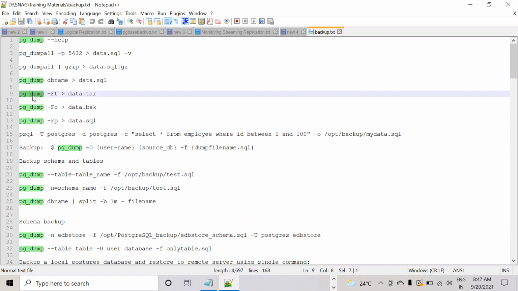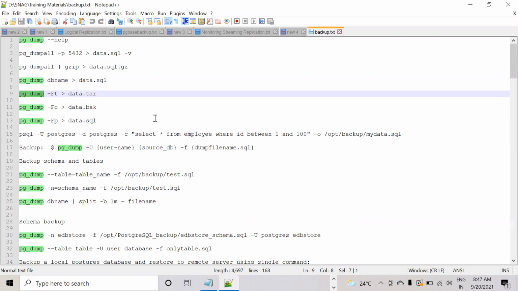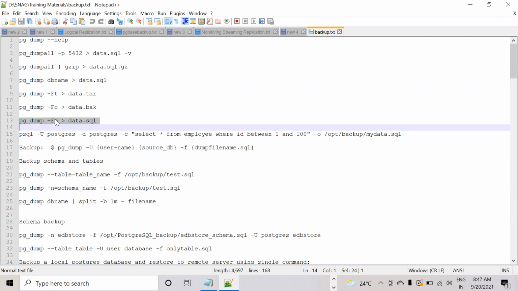You can take a dump in tar format. You can take a dump in custom format. You can also take a dump in plain text format. Okay, so these are the different methods I have written. You can try a few of them. This is not an online backup. It is an offline backup.